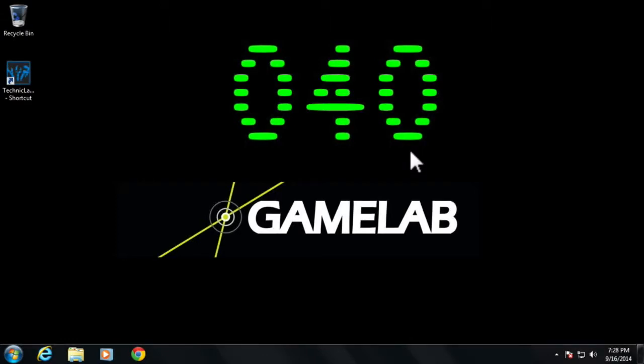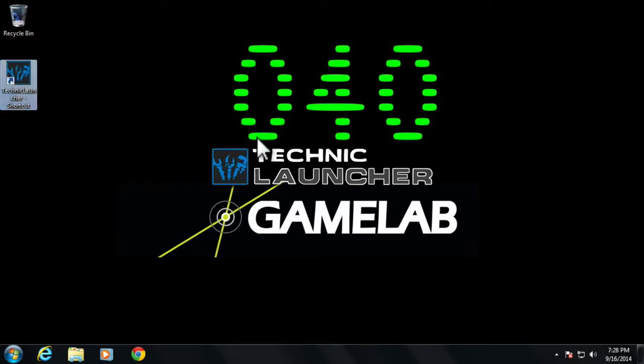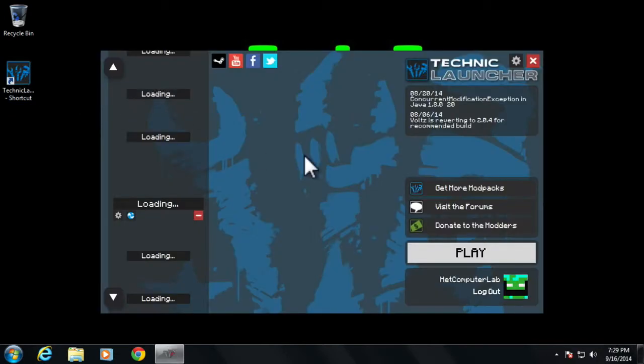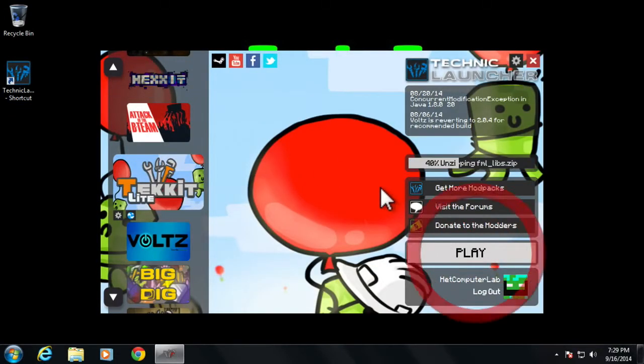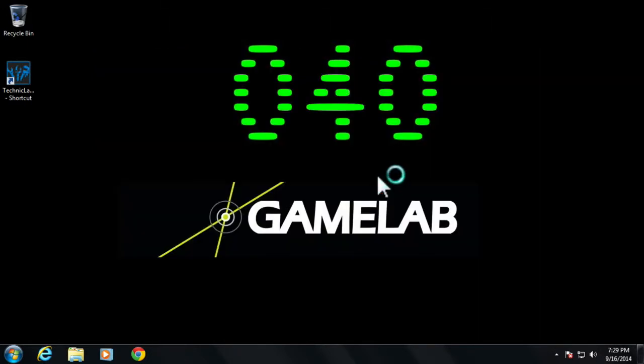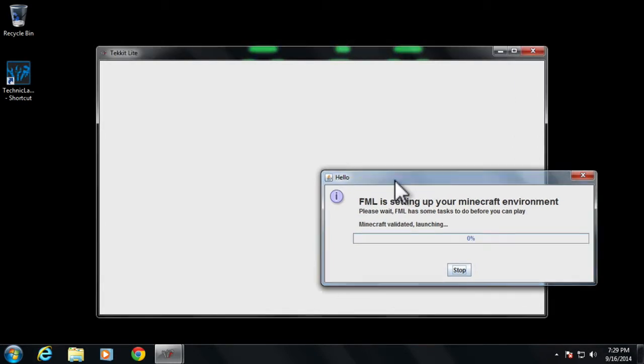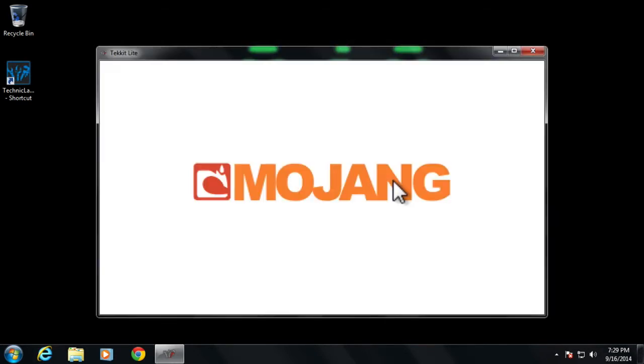And let's commence. I've got the Technic launcher already installed and I have a shortcut here on my desktop and I can just press play. If you don't know how to install this, see my earlier lessons. And we have almost Decade Light running with Computercraft inside.